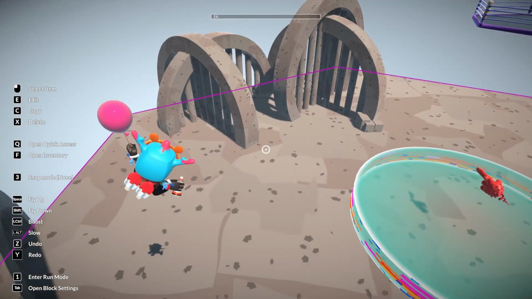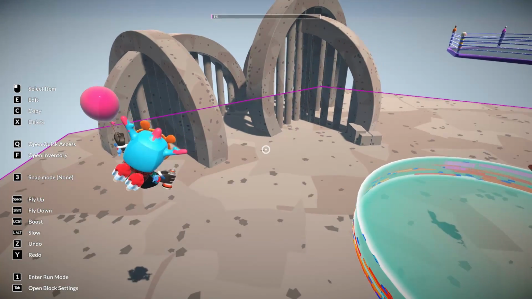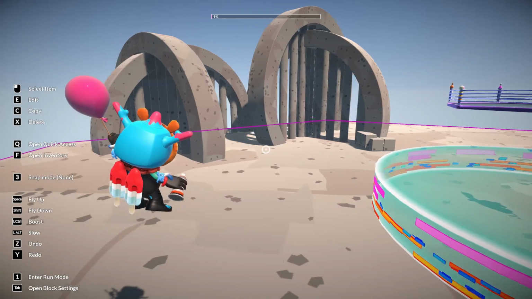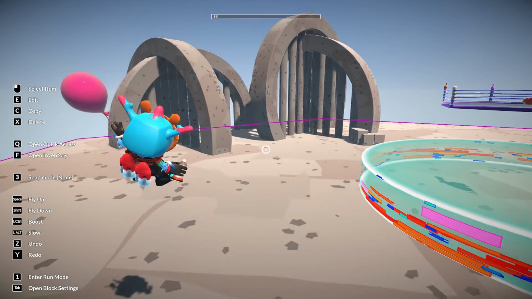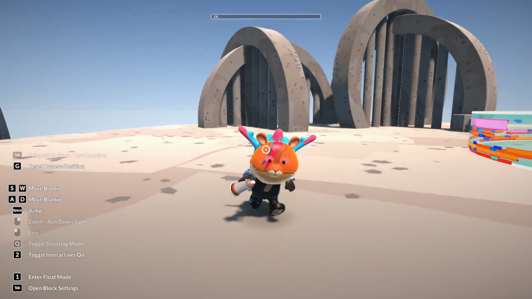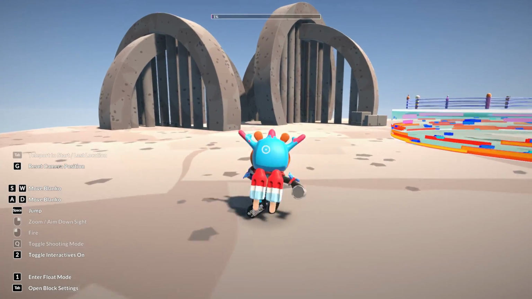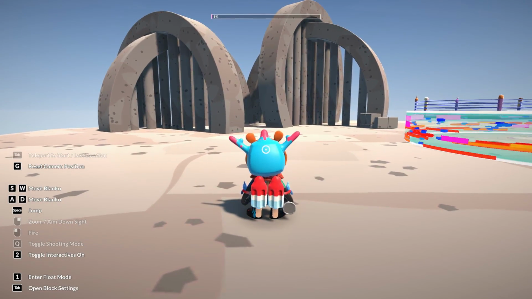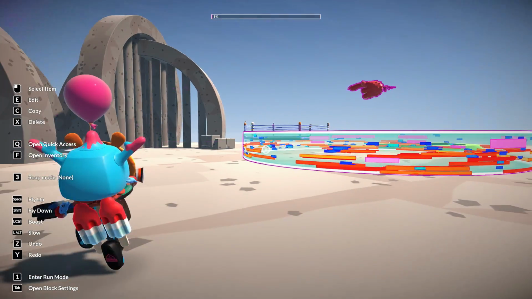Hello everybody, in this video I want to show you how you can copy and duplicate objects in the block manager in Blankos, alright? So first of all, let's get into run mode. This is the default, we're in run mode. What we need to do now is enter float mode. We press the 1 on the keyboard, we enter float mode.